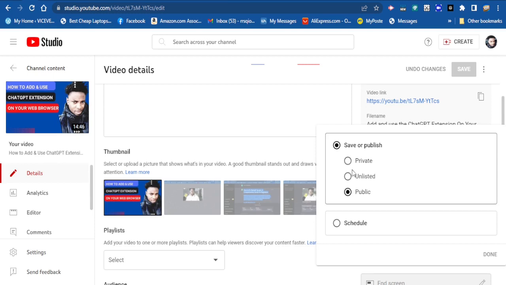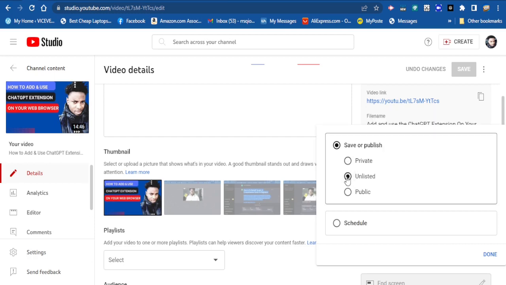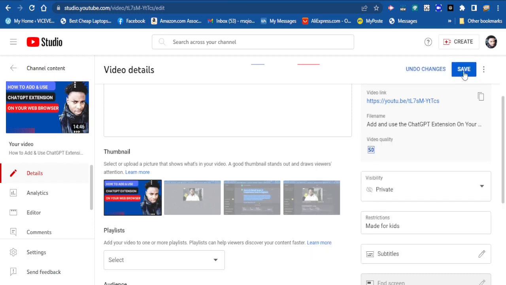Let's say I want to make it private, I can just tick on this area here. If not, I can just untick it. Or if you like, you can unlist. When you finish, you are going to click done. Then you want to click save at the top here, and it's going to save it and you are ready to go.